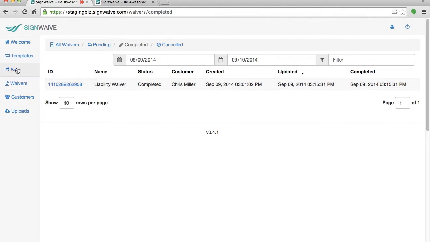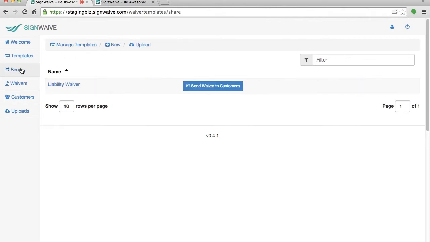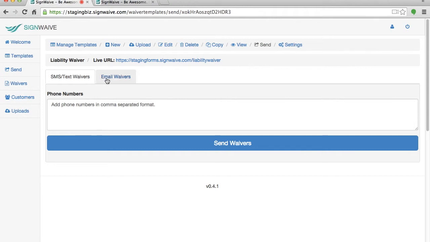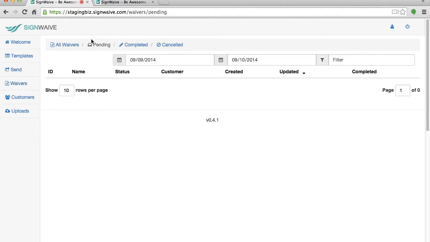Otherwise, that's the basic workflow of having customers fill out waivers, either by sending it to their email or their phone and having them completed, or having them completed on a tablet through the live URL, and then having the staff complete pending waivers as they come in. So that's the basic workflow.